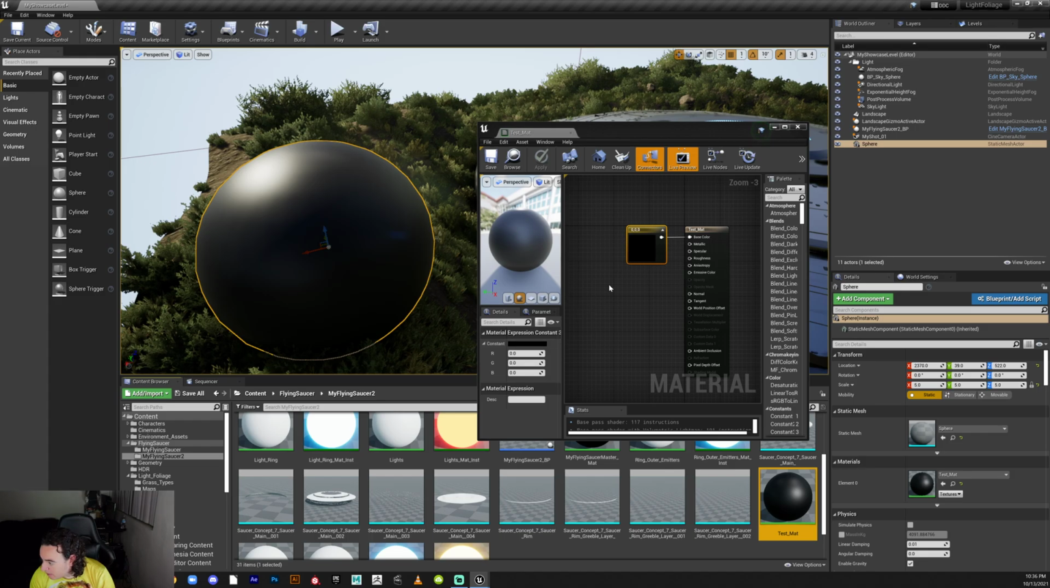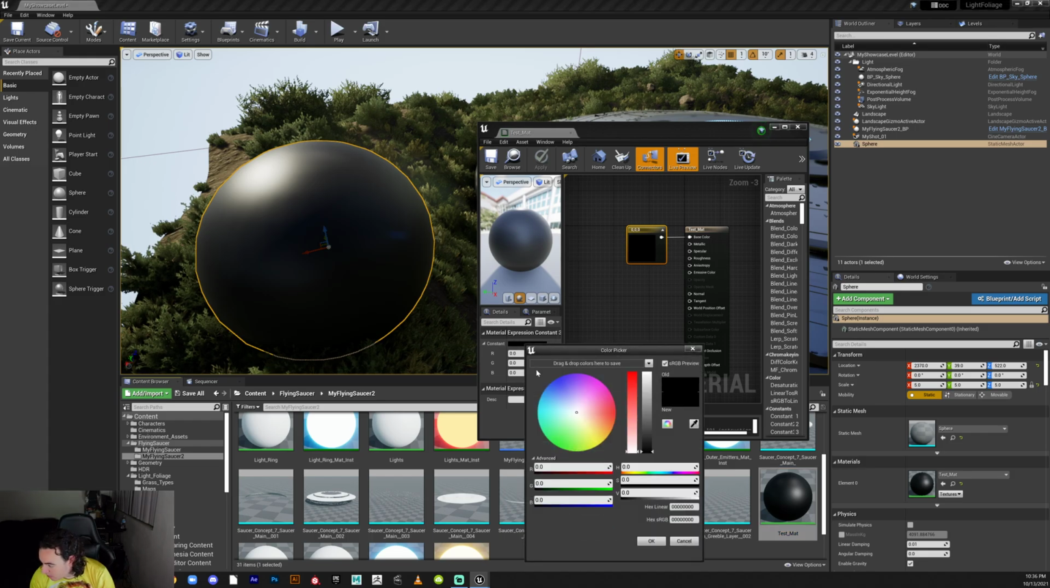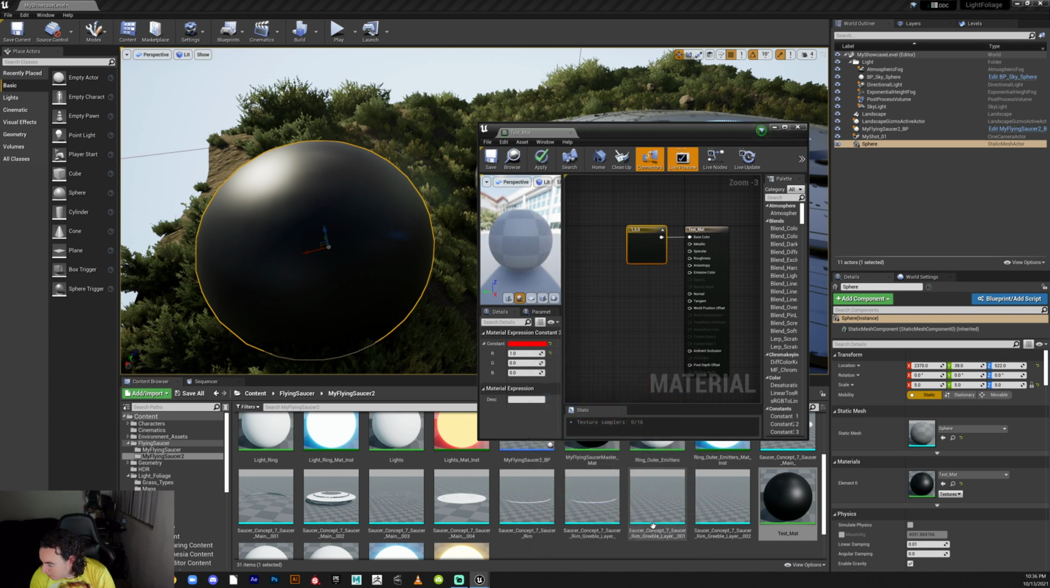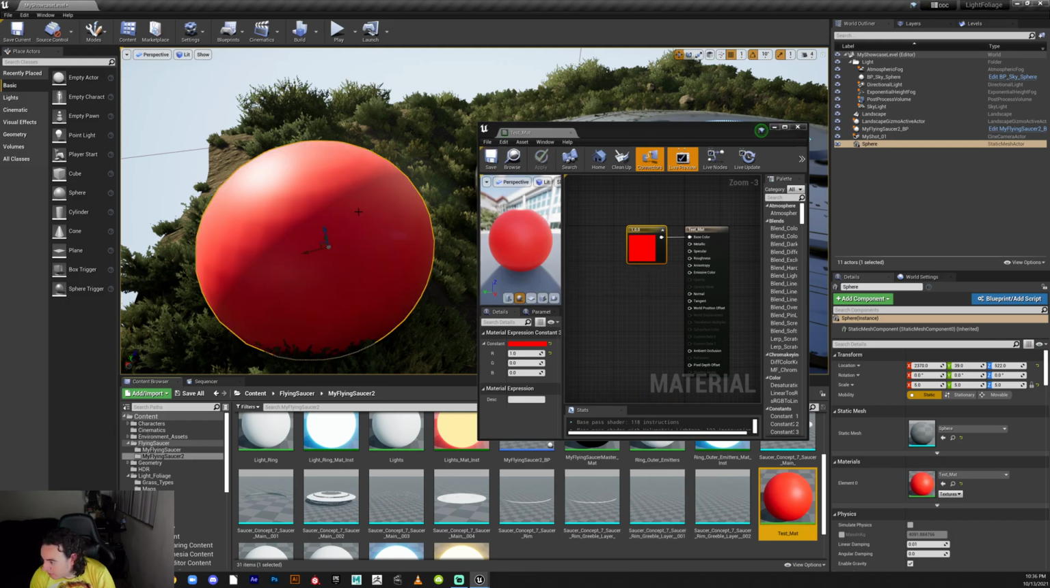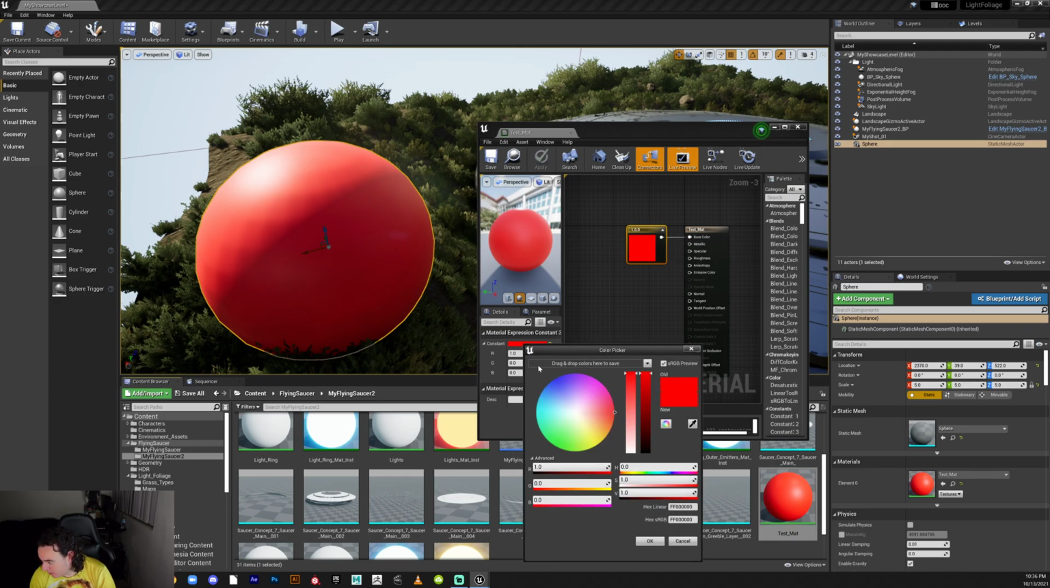Here we can control the color by clicking on this color swatch. So I can change it from black. Let's say I want it red. Here I can make it red. Then when I hit save, it applies. So here's how you can control the color. If you don't want red, you can choose purple, you can choose blue, any color in here.